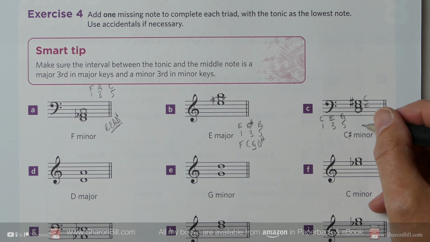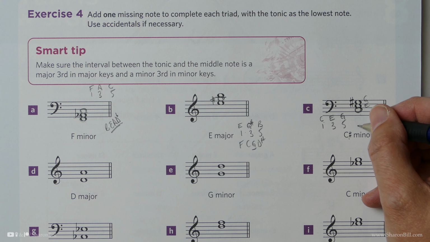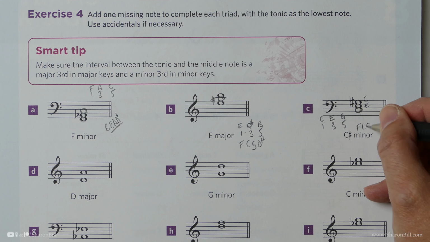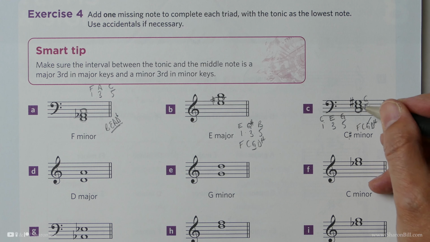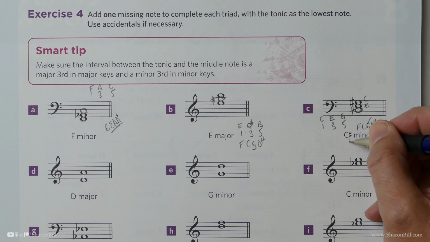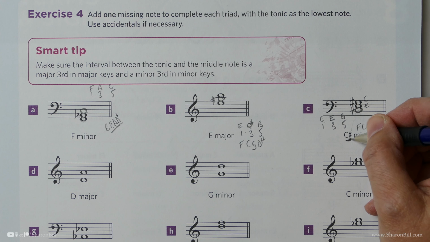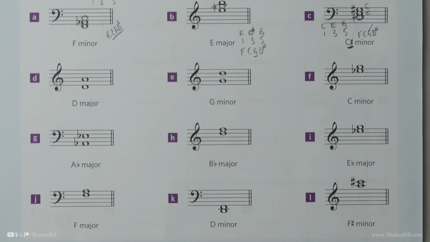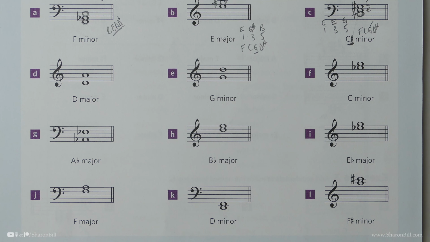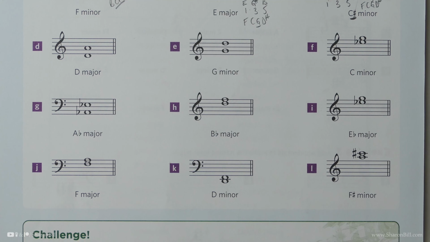C sharp minor is related to E major, which has a key signature of F, C, G, D sharps. And so the G sharp is correct, but it needs to be C sharp. And of course it needs to be C sharp because we're in C sharp minor. The tonic must be C sharp. And so perhaps now you feel that you can continue and complete this exercise. So do press pause and have a go.